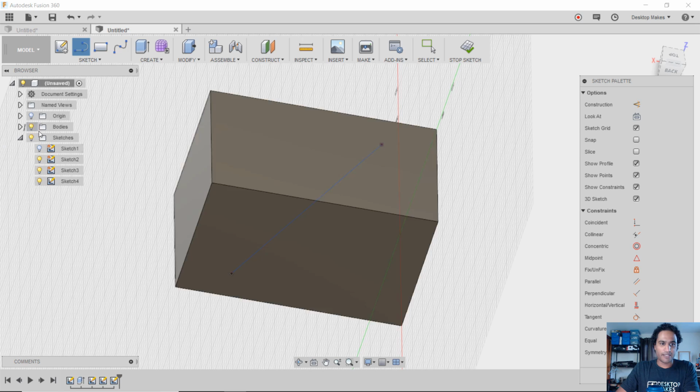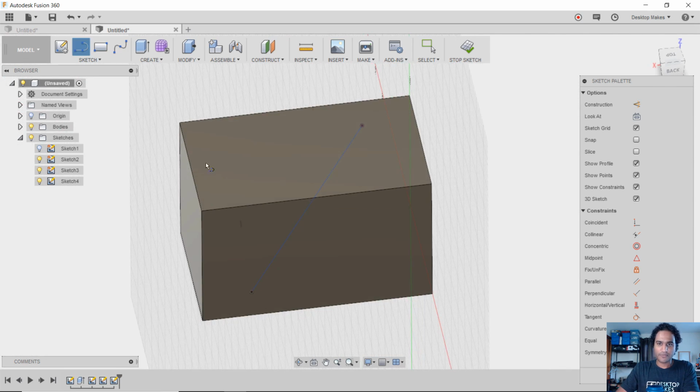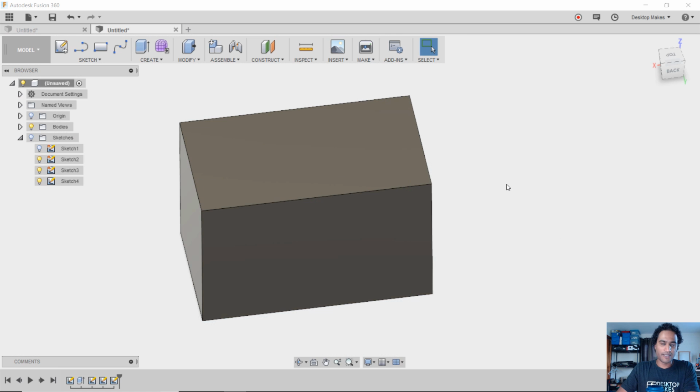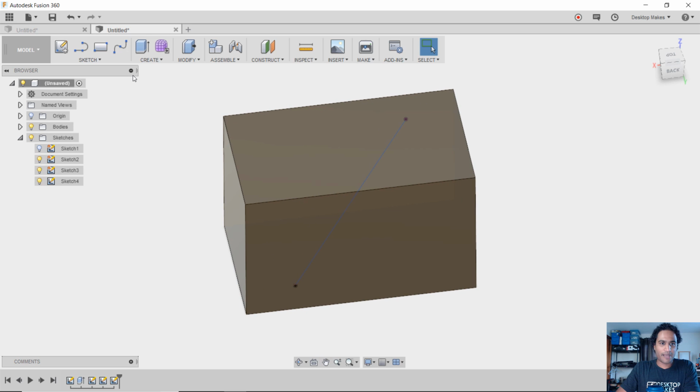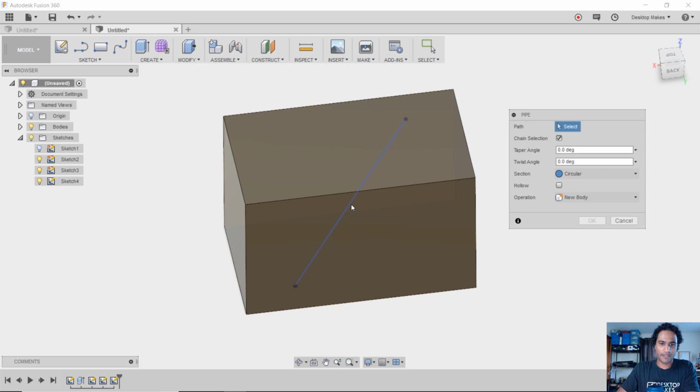And if I bring the body so I can reference it, you'll see it's exactly to those two points. All right, I'm gonna hit stop sketch, and my sketch disappeared, so I'll make sure to turn it on. And what I'm gonna do next is grab the pipe tool. So I'm gonna go to create and down to pipe, and I can grab the line.